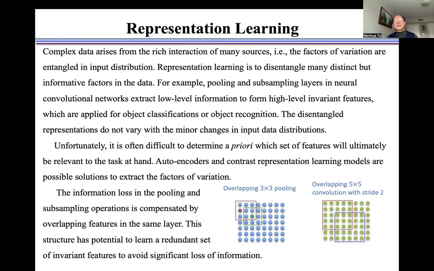For example, pooling and subsampling layers in convolutional neural networks extract low-level information to form high-level invariant features, which are applied for object classification or object recognition. The disentangled representations do not vary with minor changes in input data distributions.